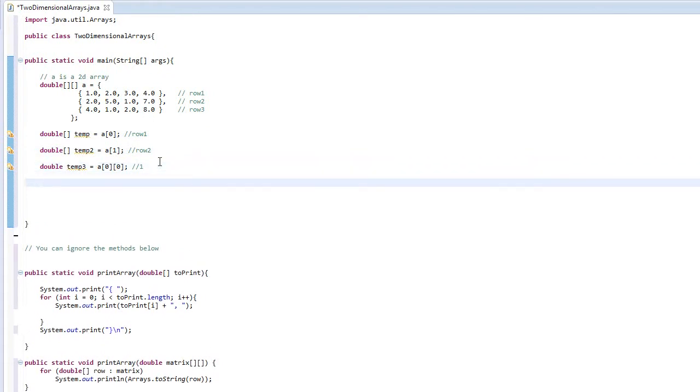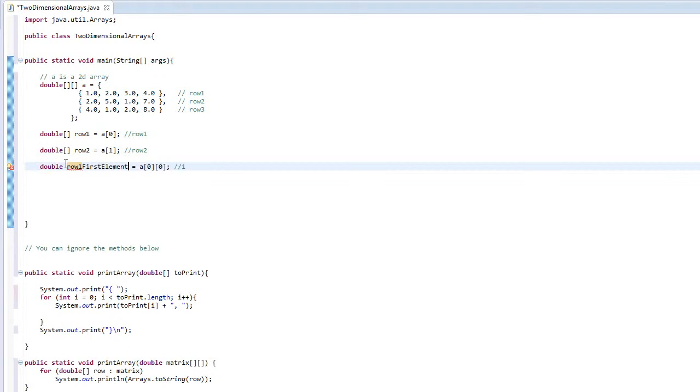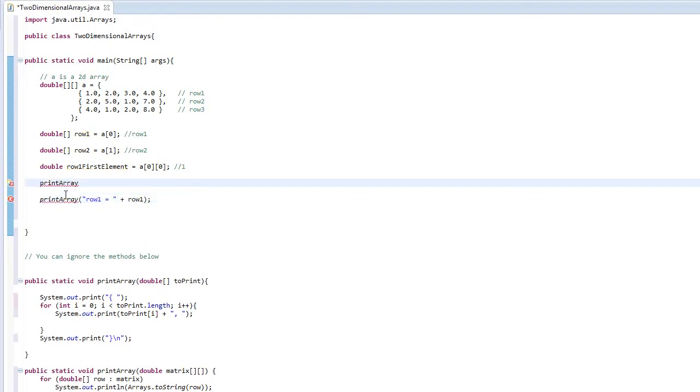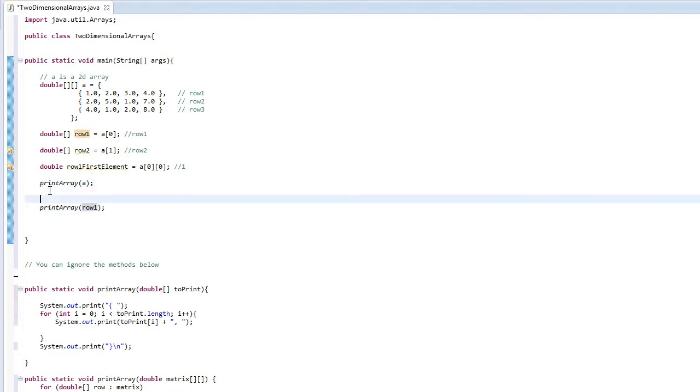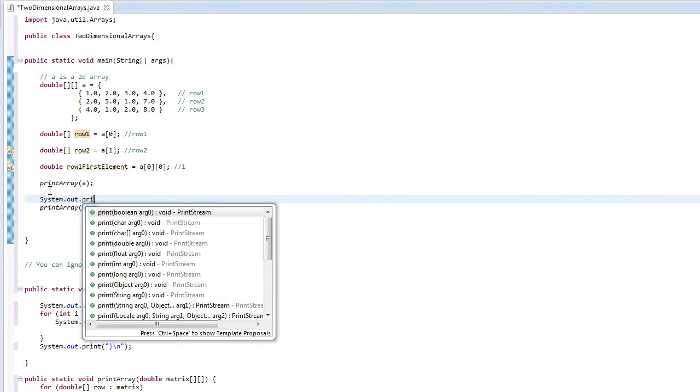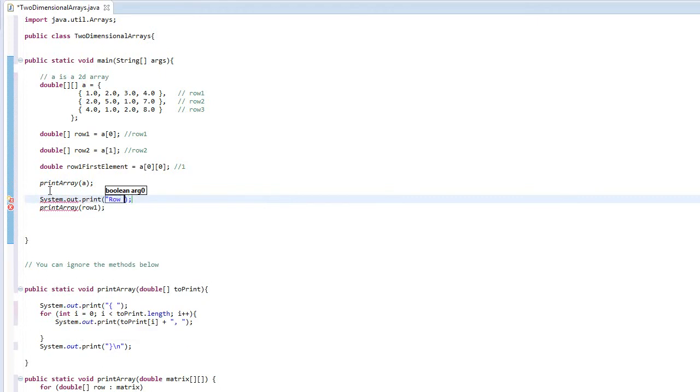Just to show you, I'll print them. Actually, let me make this easier for you guys. This will be row 1. This will be row 2. And this will be row 1, first element, right? So then let's just use these methods here. We could do print array. Let's type in row 1. So row 1 equals. Also, let's print array A, just to print out the original array, okay? The original 2D array. Alright? This will be row 1. Row 1 equals.